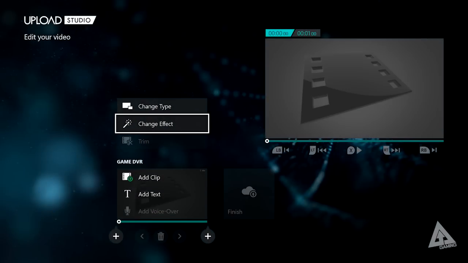So this is what it looks like if you want to start from scratch. I'm not working with a template here, I'm just going straight from the beginning so I can do everything myself.